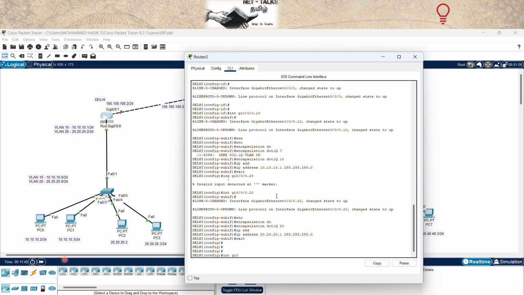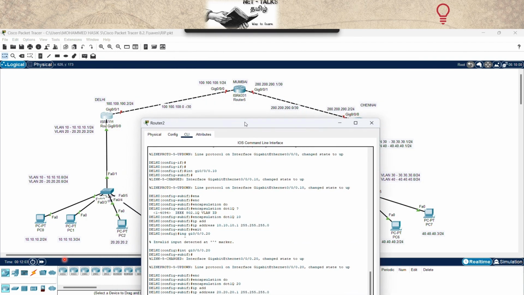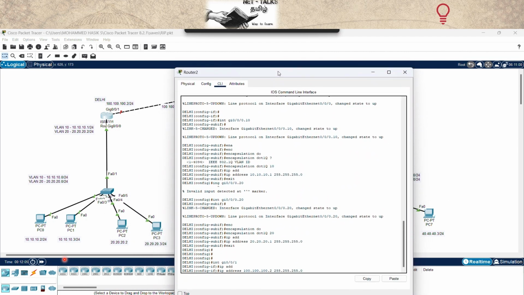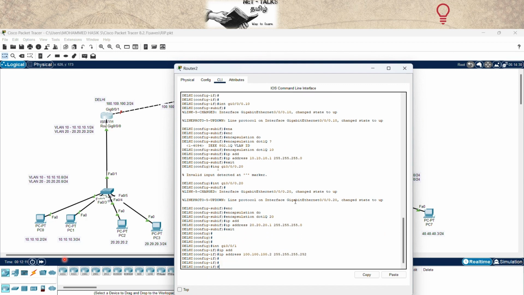Now let us configure the WAN interface from Delhi to Mumbai, interface GA0/0/1, IP address 100.100.100.2, 255.255.255.252. Oh, here I have mentioned it as /24. Okay, let me correct it in the diagram as well. We'll use /30 only, which gives two usable IPs.